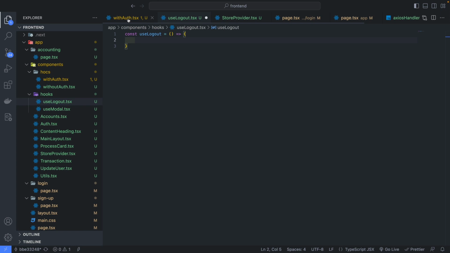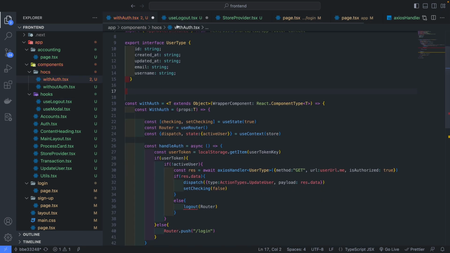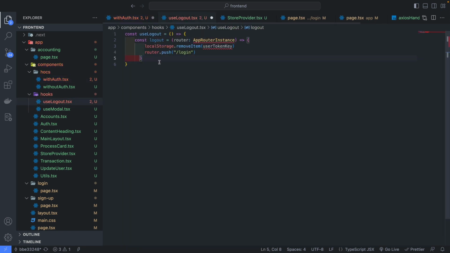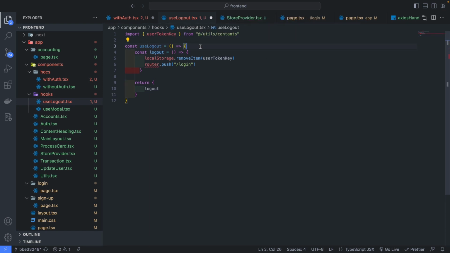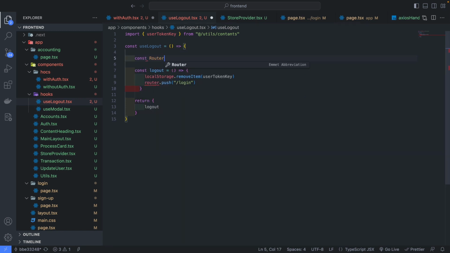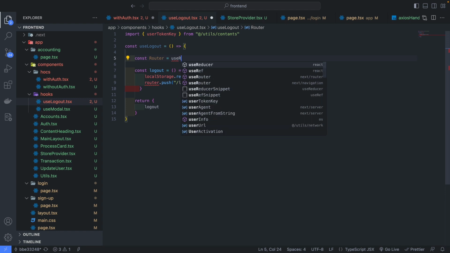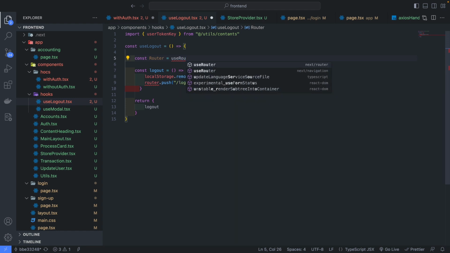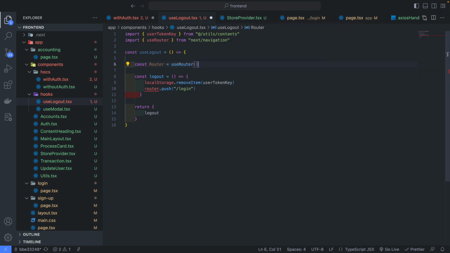And here I can just come back to my withAuth, copy the logout function, come back here and paste it here. So this is going to be what I'm returning at the end of the day. So I'm returning the logout like that. Here I don't need the router again. Here I can just get access to the key. And instead I can just have const router equals useRouter from next/navigation.